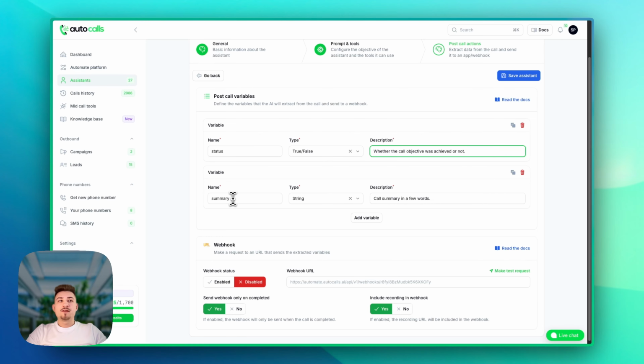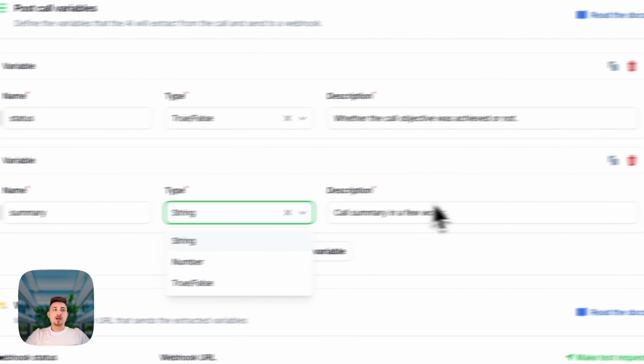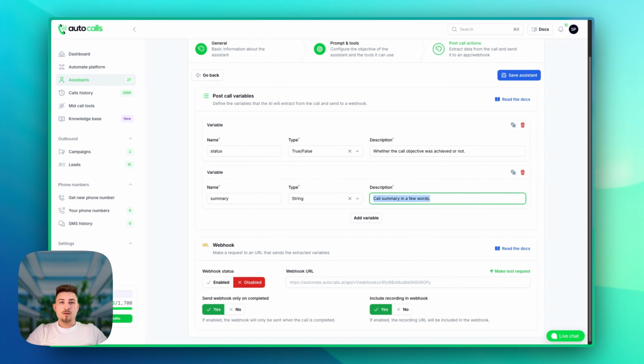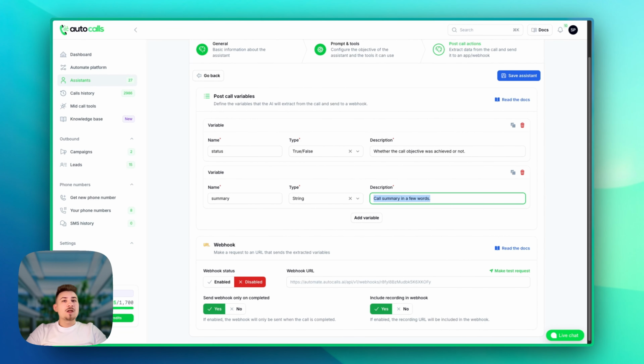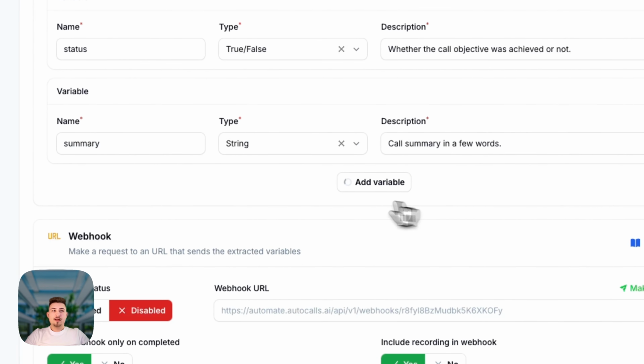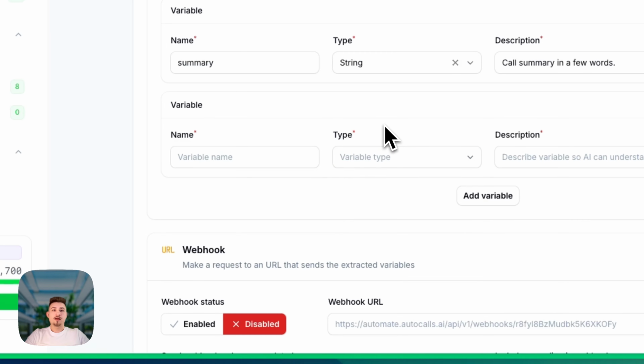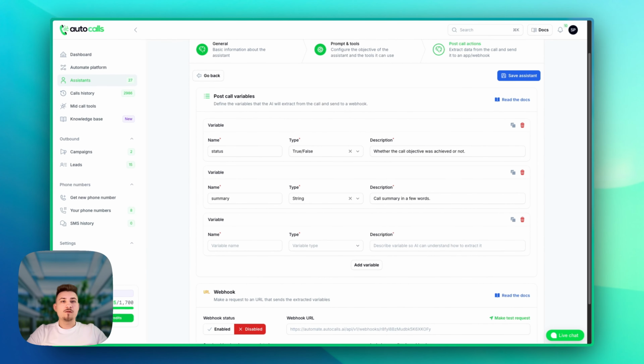The same, we can have the summary, which can be a string, and we ask the assistant to make a call summary in few words about the call, so we don't have to go through full transcripts that are pretty long. So instead we have this summary and just read a sentence and we understand what the call was about. Of course, we can define custom variables as well, like if the lead is interested, or we can also extract the sentiment of the call.